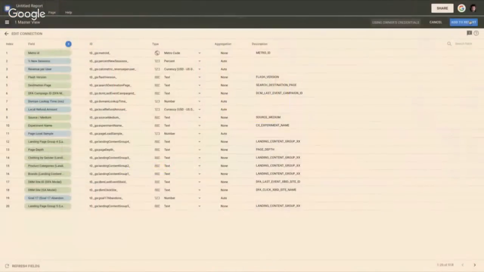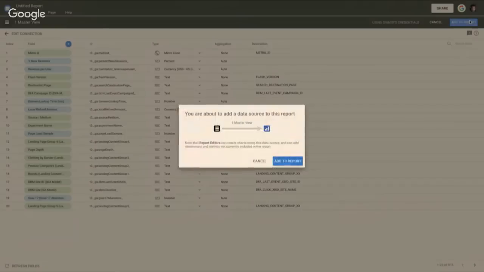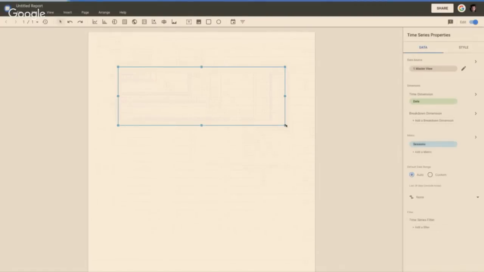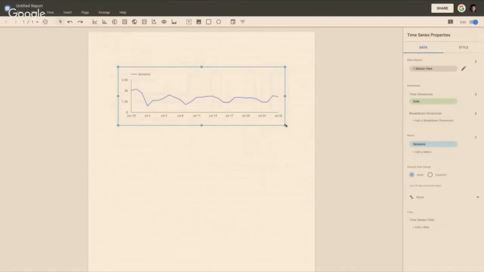Cool. So we looked at Analytics. We connected to it. We see a whole bunch of dimensions and metrics, and I'm just going to go ahead and add this to our report. I'll click Add to Report, and here we're dropped into the report editor. To start visualizing data, I can come up into this toolbar, click time series, and just draw this visualization right on the canvas, just like that. You'll notice some magic just happens. Just like that, we're visualizing data. It just did it all in the background.